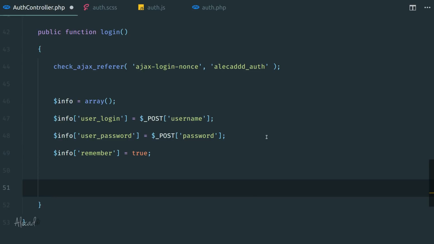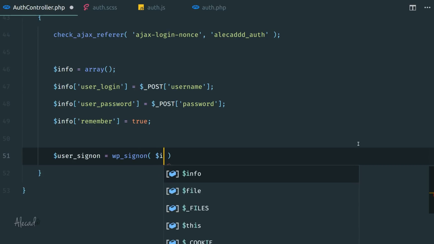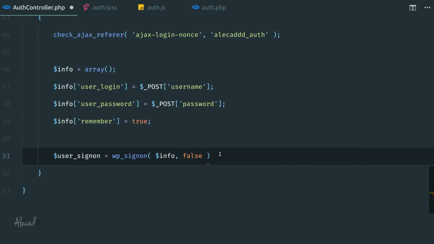So now we can create a new variable called, for example, user underscore sign on, or you can call this variable however you want. This variable will contain the response of a built-in method of WordPress called WP underscore sign on, and the WP sign on basically performs an actual sign on, like an actual login process, by passing two attributes. The first attribute is the full list of data that we specified before as an array, and the second is a boolean to let WordPress know if we want to use a secure cookie, but that's a whole other story. So we're just going to set it to false because we don't need to set a secure cookie.